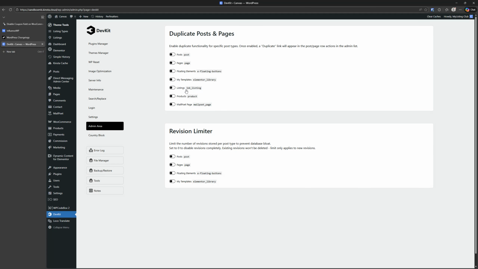Next up is the limit number of revisions. So if you make a change to a post, WordPress is going to store a revision of every one of those changes, depending on the number of revision limits that you place. I typically do this in Perf Matters, but if you don't have Perf Matters and you have DevKit, you can now do it in DevKit.